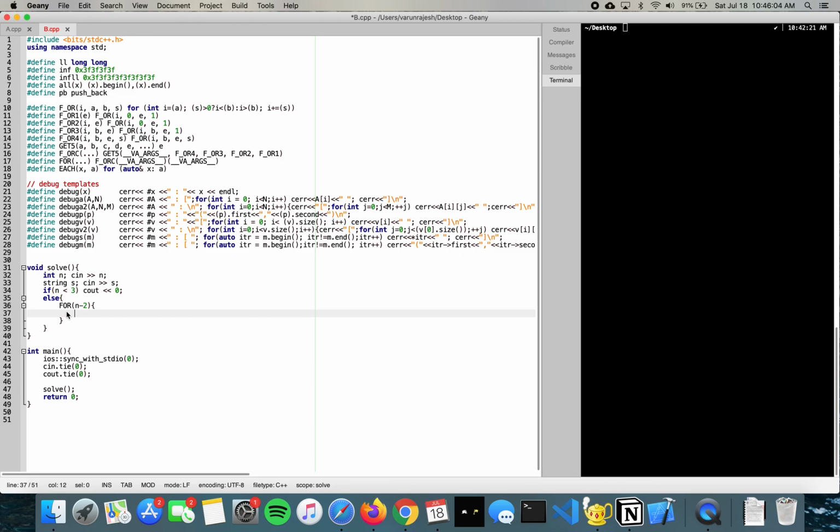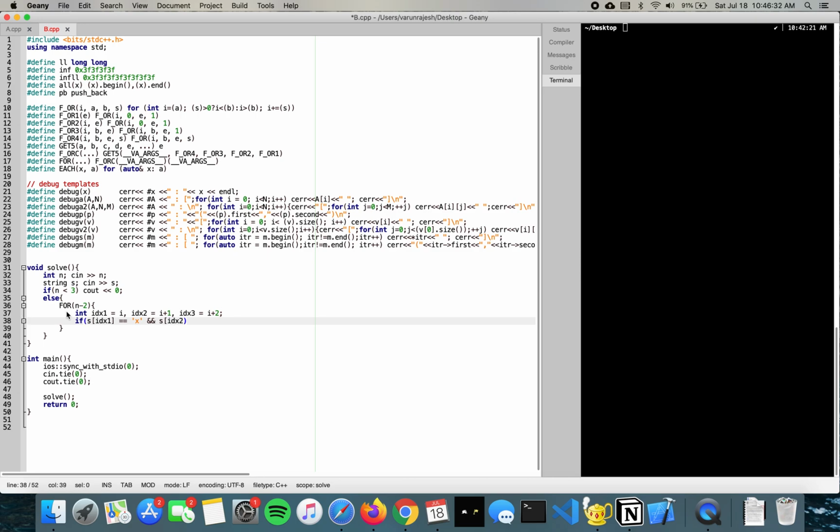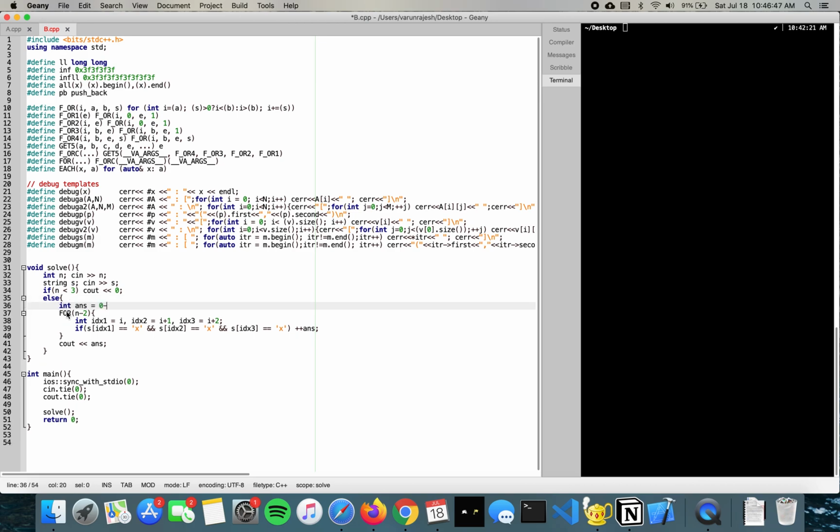Here we'll have basically index 1, which would be i, and then index 2 equals i plus 1, and index 3 would be i plus 2. So if s of index 1 equals x, and s of index 2 equals x, and finally s of index 3 is equivalent to x, then we increase our answer, and then in the end we just output our answer. We should create an integer called answer of size 0.